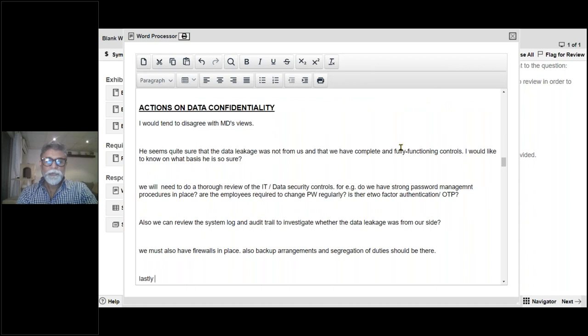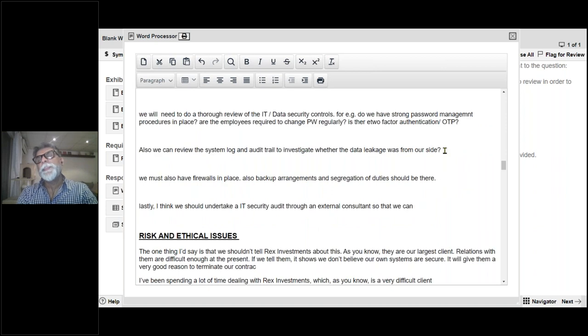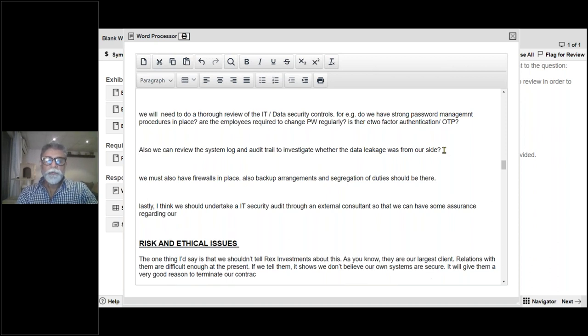Lastly, I think we should undertake an IT security audit through an external consultant so that we can have some assurance regarding our data security controls.